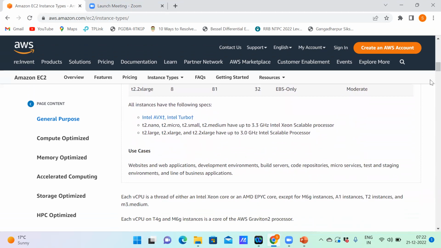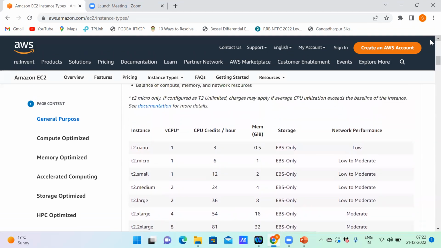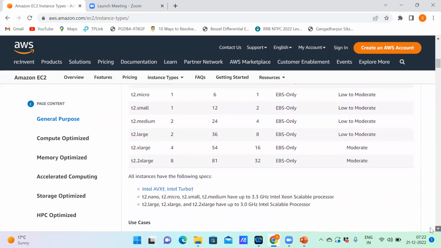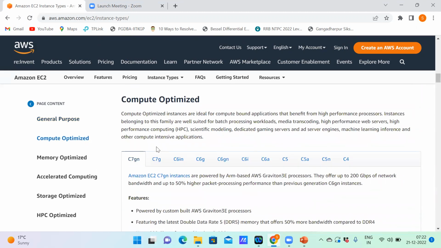So everything is there. You can check what is the specification, and you can also check the pricing calculator, and you can launch whatever you require. The launching part I'll be coming to quickly. I'm going to another one, compute optimized. It's at the bottom. Those are the series available for compute optimized, starting with C.